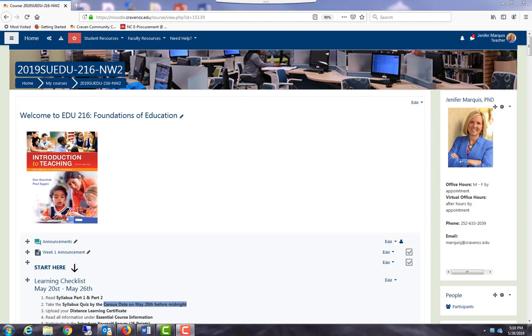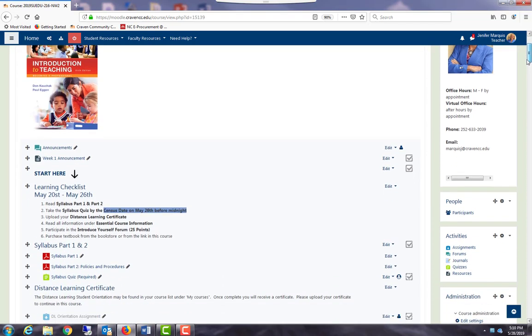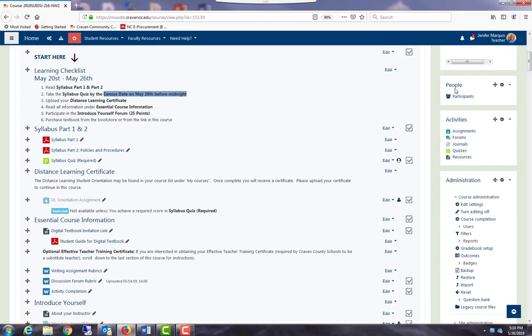So let me scroll down just a bit on my page to display the People block over here on the right. Here is the Participants link. If you do not have a People block, I suggest adding one using the directions for adding a block. So let's start by selecting Participants.